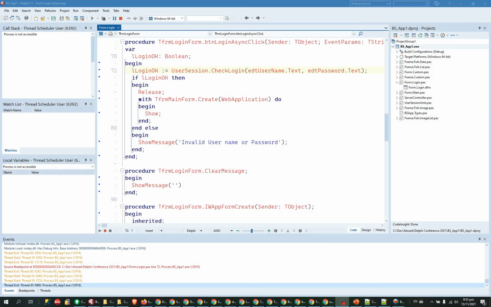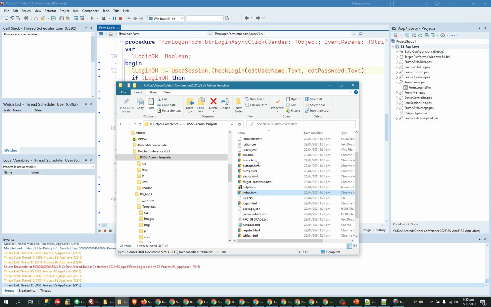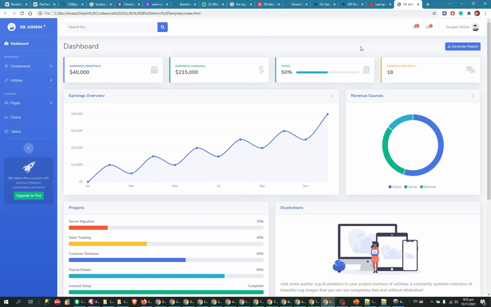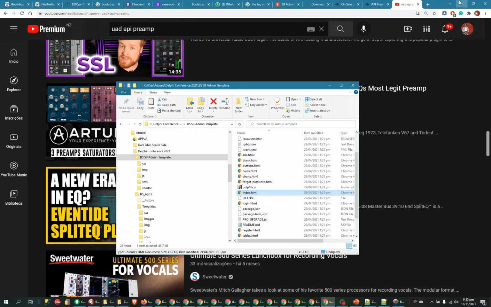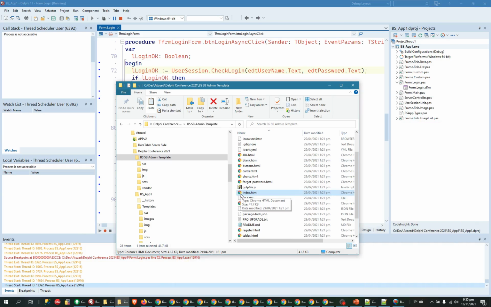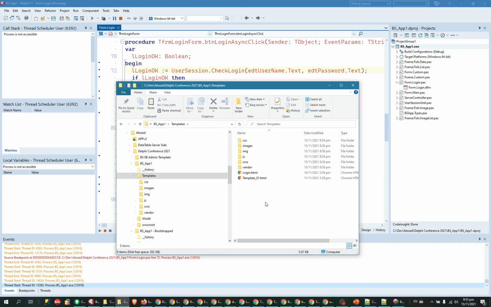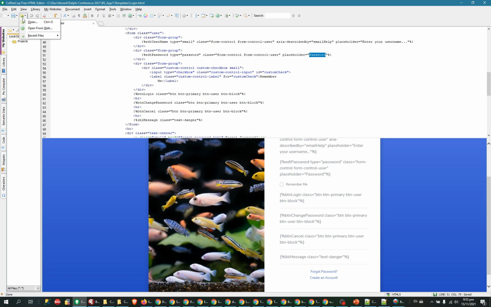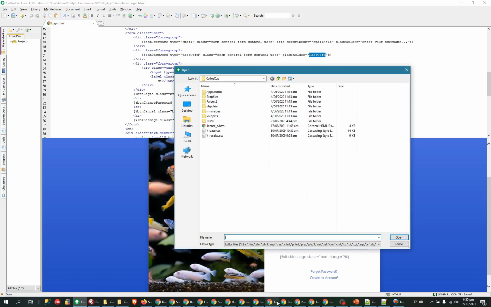And for the main form, I want to use as a base the index template, index.html, from the template package. That's this one, right? What we're going to do is simply copy this index file here to our template folder, and I'm going to rename it main form, and then we're going to open it in our coffee cup editor.